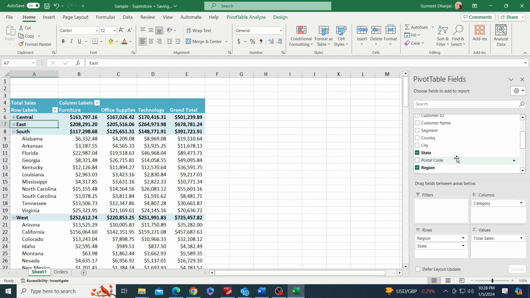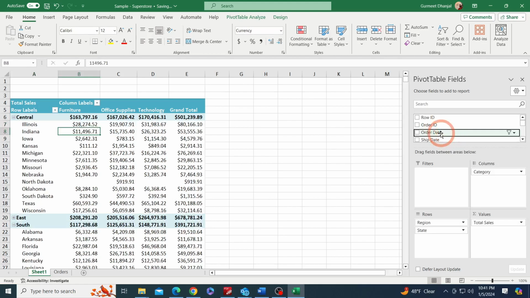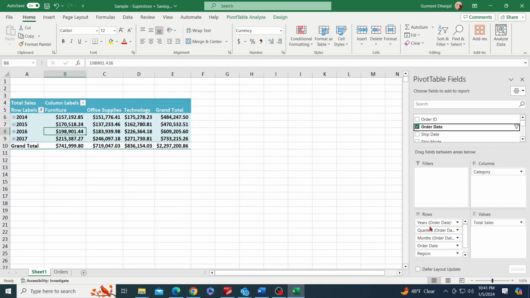So the next thing I'm going to do now is drag a very special column into my rows, and that would be order date. Because it's a date column, it has a special meaning to it. So as I drag it, you would see it has already divided and given me the year. So it's giving it by year, and it has shown a plus sign in front of the years.